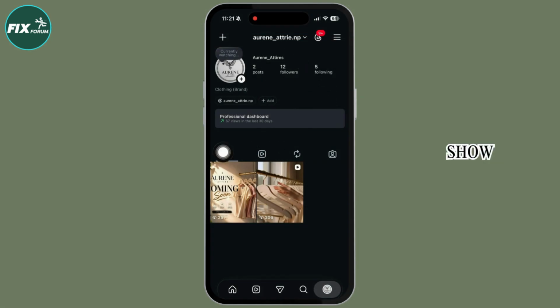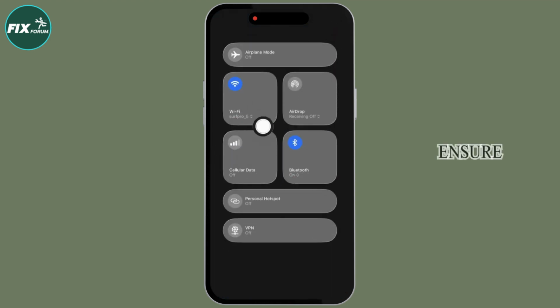In this guide, I'm going to show you guys how to fix Instagram dashboard not showing. Let's get started. First, check your internet connection. Ensure you have a stable internet connection, or you can switch between networks, Wi-Fi and cellular data.